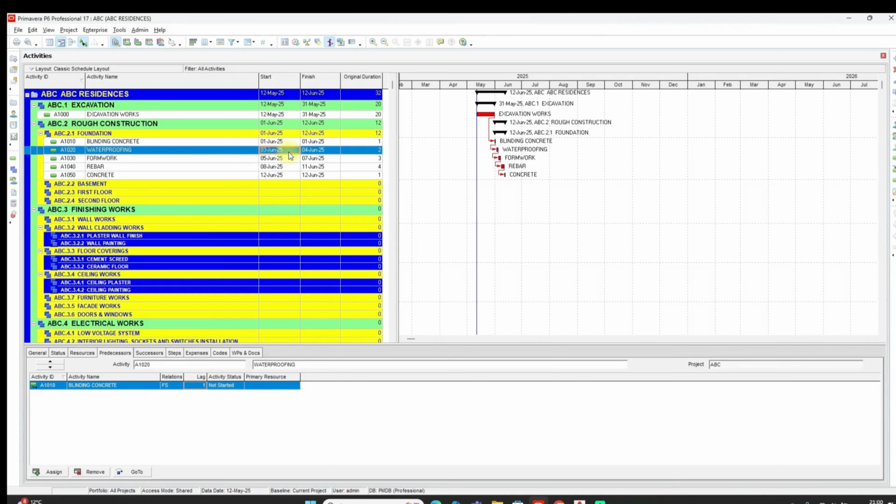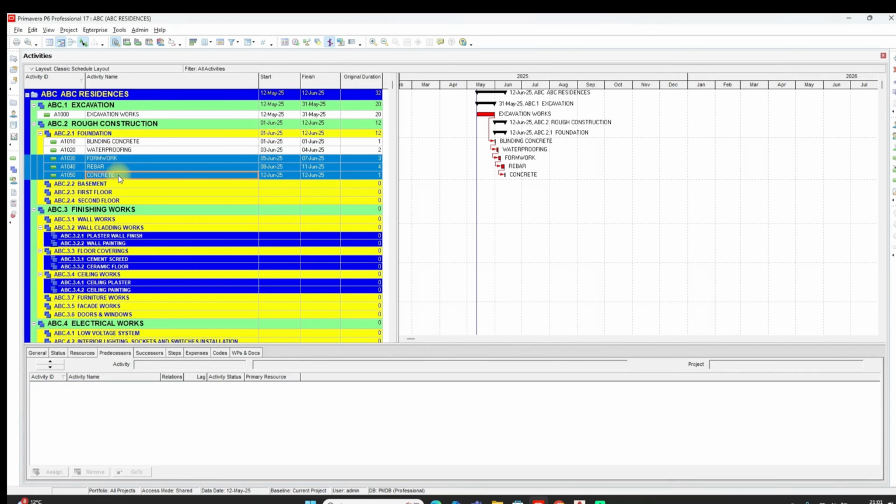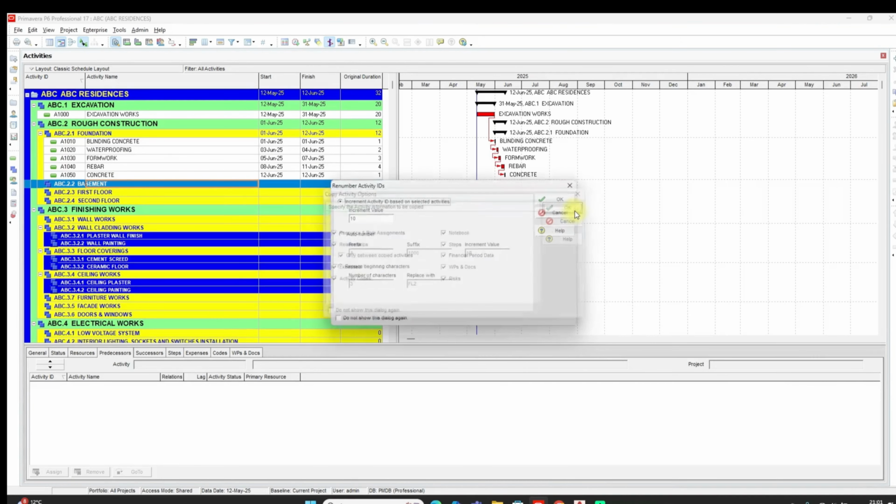I want to show you another thing. So formwork, rebar, and concrete activities are going to be on basement floor too. So I want to copy these activities. I can add them manually, but I want to show you how to copy them. So I choose formwork and press Ctrl on my keyboard and select rebar and concrete. Ctrl C on my keyboard and Ctrl V on my keyboard.